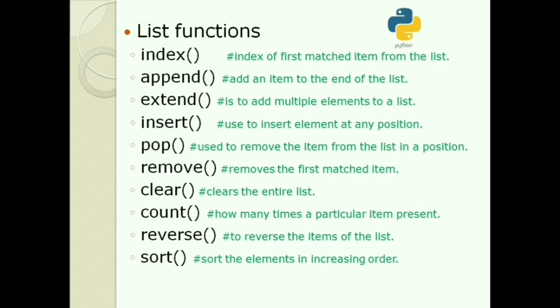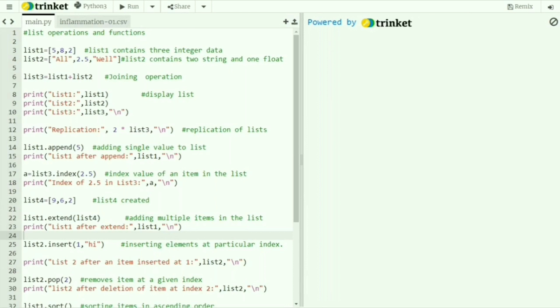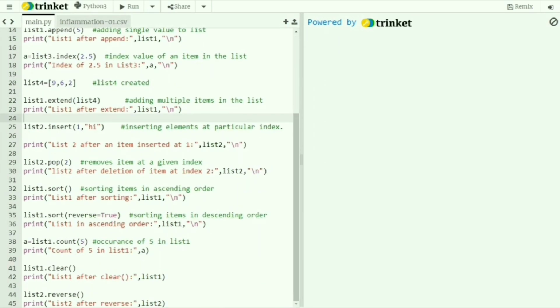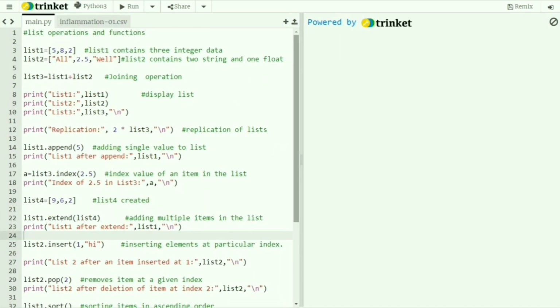Let's start the programming. This is my code. You can see here I have written plenty of lines. The entire code is going to illustrate the concept of the list. Since my pointer is not working while I'm recording, I'm going to tell you with the help of the line numbers. In line number 3, you can see I have created one list. In line number 4, I have created another list. Then I am joining the two lists.